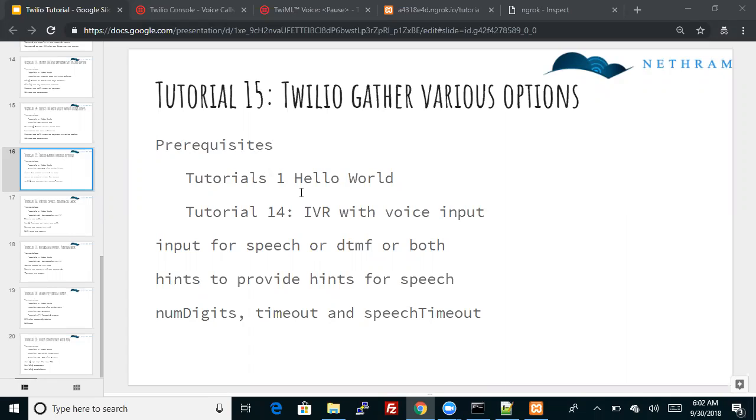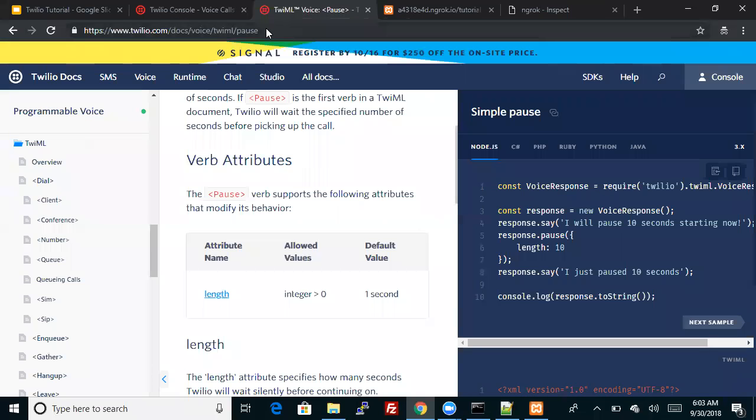Tutorial number 1, which is Hello World, and tutorial number 14, which is the last tutorial on IVR with voice input. We briefly looked at speech and DTMF in the last tutorial. We look at the input. How do we specify input for either speech or DTMF or for both? We also looked at hints. We'll look at the Twilio documentation on hints, and we look at a few other parameters called num digits, timeout, and speech timeout. So let's look at Twilio Gather for some of these options.